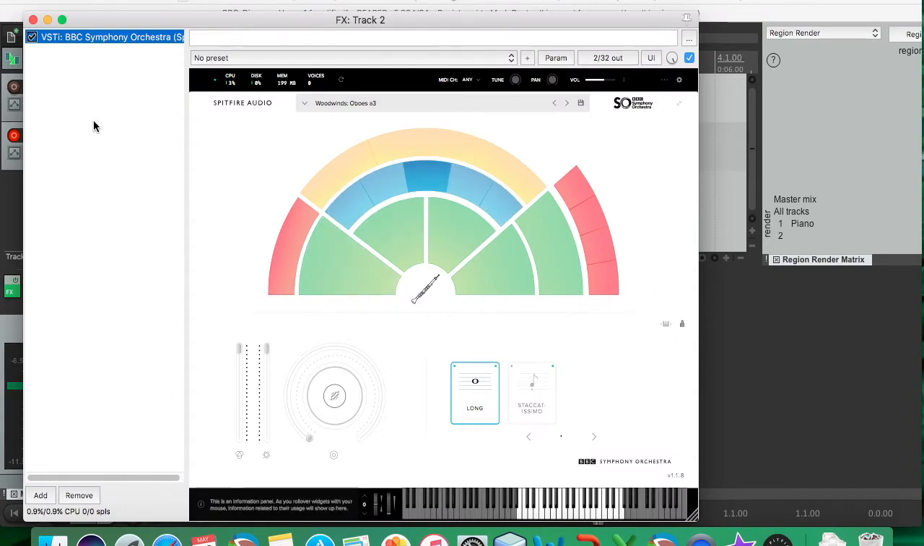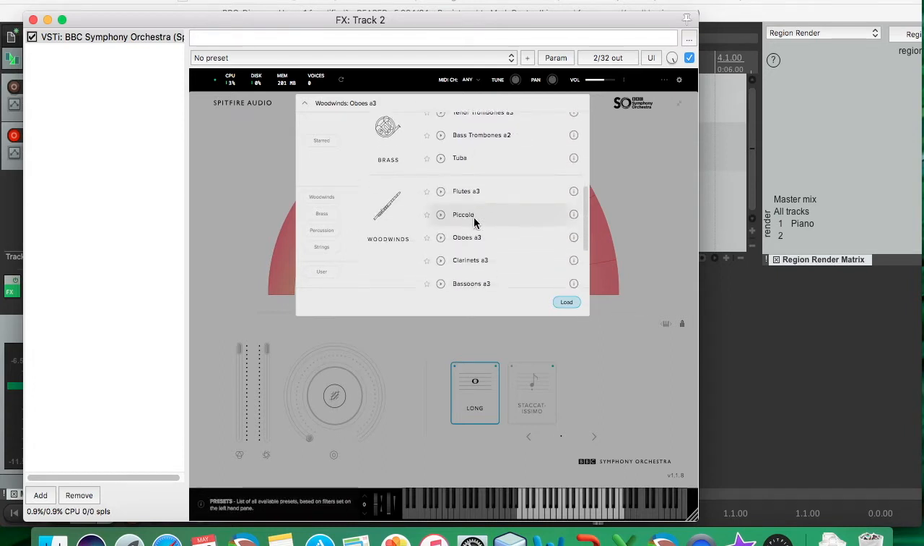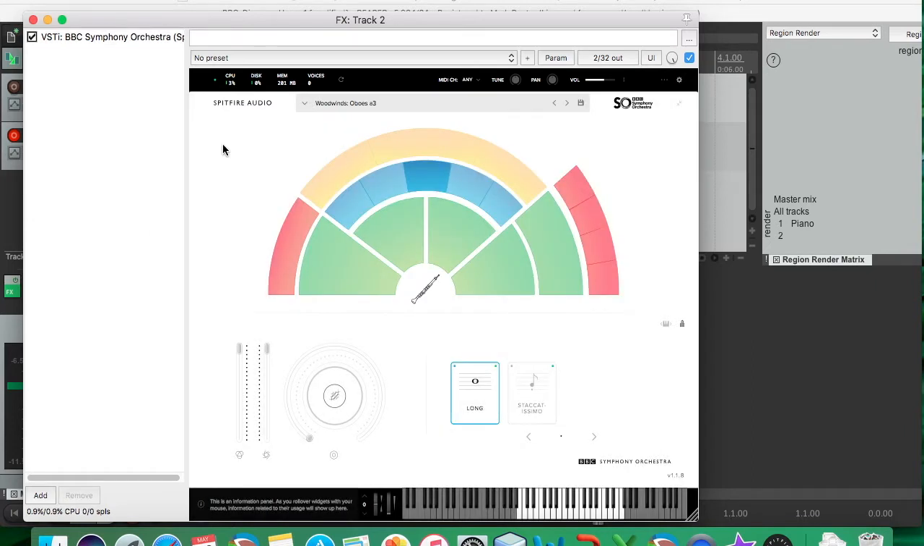Obviously, if you had a more substantial product, okay. So they've got the similar kind of browser. Yeah, just oboes, so I've just got one patch for oboes. Okay. I'd rather have a solo oboe, but let's not forget, whole orchestra, a free product. I think if you don't do the survey, you can get this for like 50 quid.